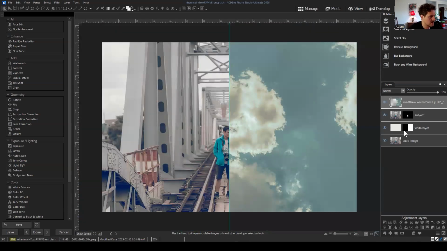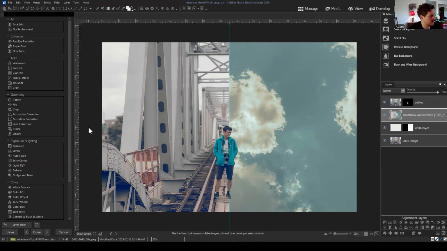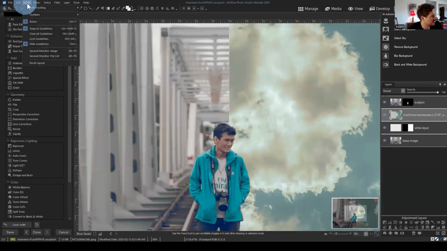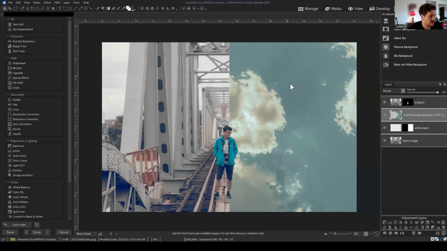And I can move this layer underneath my subject here, and it's placed underneath that. If I want to just hide the guides from view, I can go to view. Let's see here. Hide guidelines, and that'll just temporarily hide that. If I want to show it again, I can go back to view and unhide the guidelines. I don't think I'll need it again, so I'm just going to hide it.